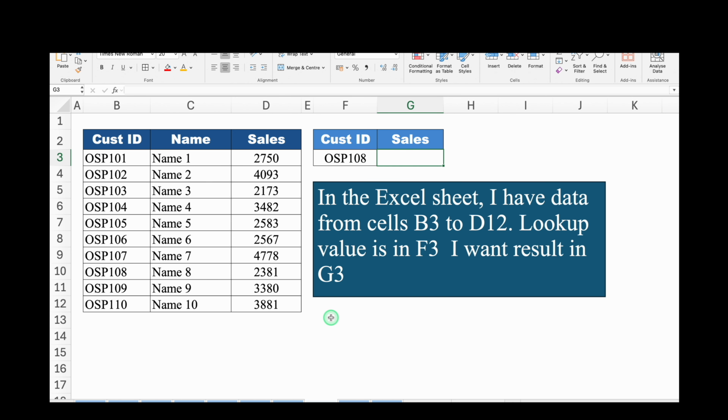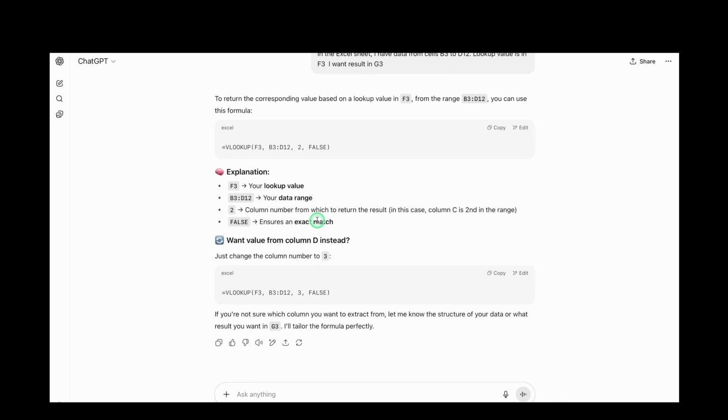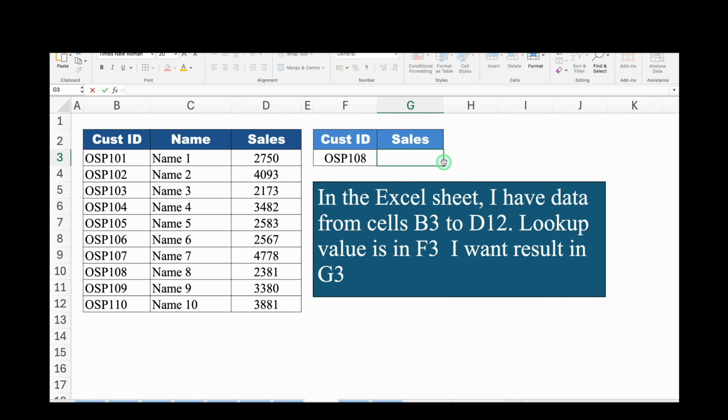Let's go to ChatGPT. I have given the prompt. Now I'll hit enter. All the things are explained over here, how this formula is going to work. Let's copy our formula and go to our Excel file. I'll double click over here and paste my formula, Control V or Command V, and hit enter. And we got name instead of sales. Why did we get this challenge? Because we said our data is in B3 through D12, but we haven't told in which column we have got what.